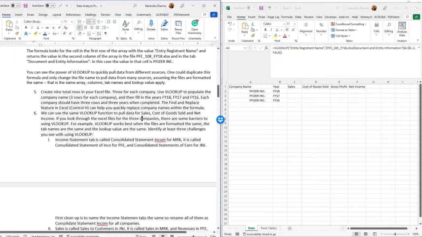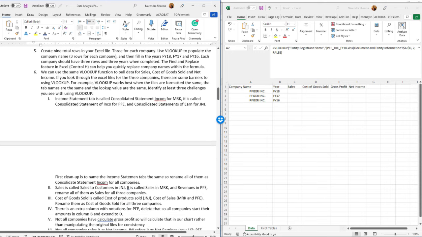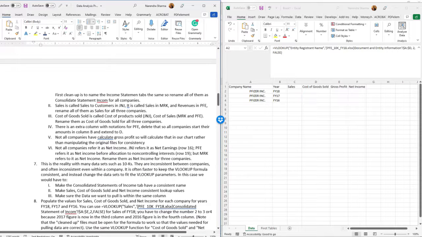So the income statement tab is called consolidated statement of income for MRK. It is called consolidated statement of income for PFE, and consolidated statements of earnings for J&J. So you need to first clean that up to name the income statement tab as common. So rename the income statement for all the companies the same. So using the same concept you also do for other things.